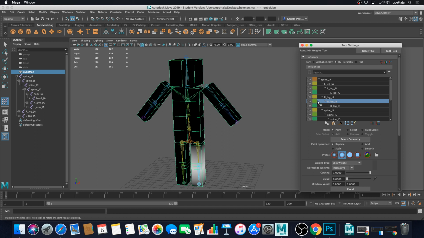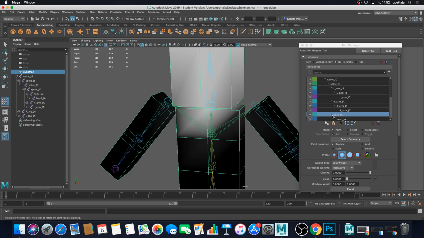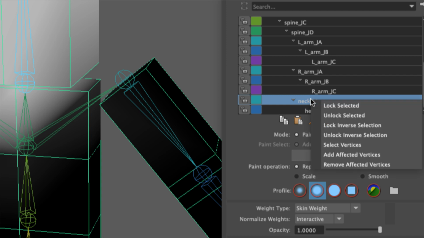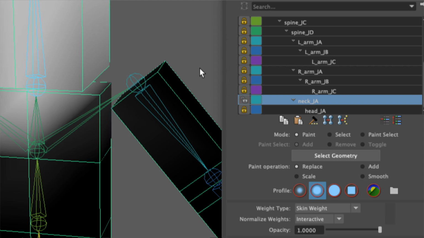And every lock is open currently, so let's find our head. Actually, we are going to select neck joint A, and we are just pressing mouse right on top of neck joint A, and lock inverse selection. So joint, select it, press mouse right to get this menu, lock inverse selection, and then you can see that everything else is locked.